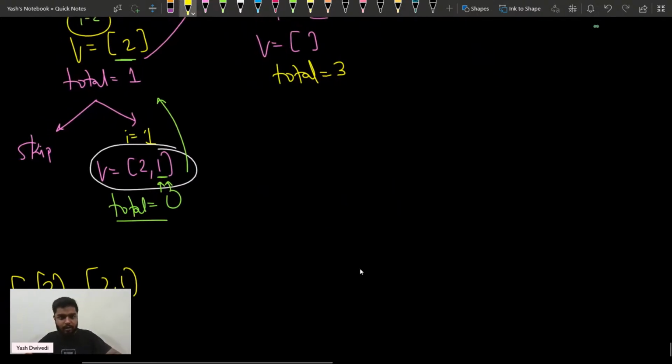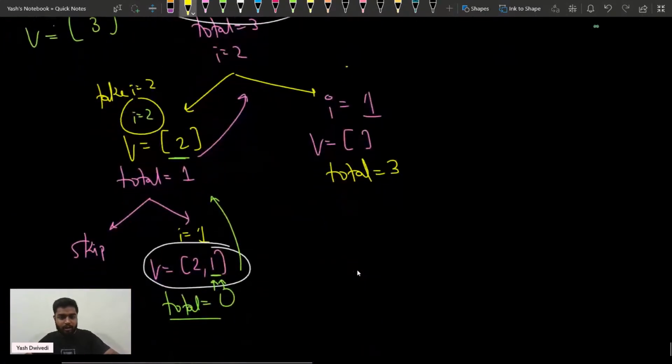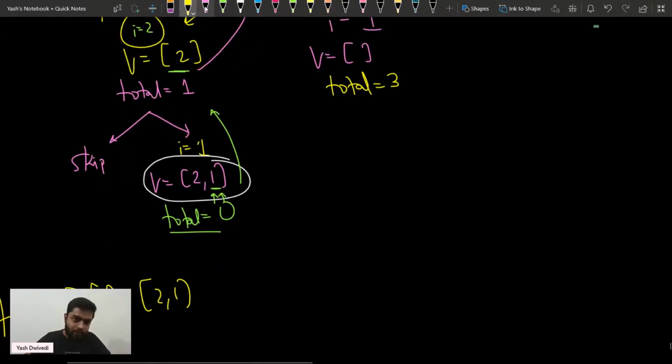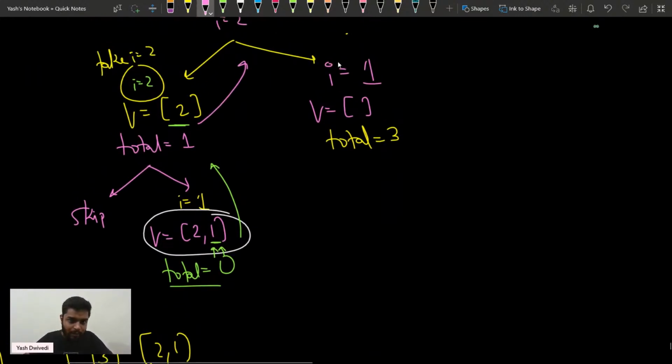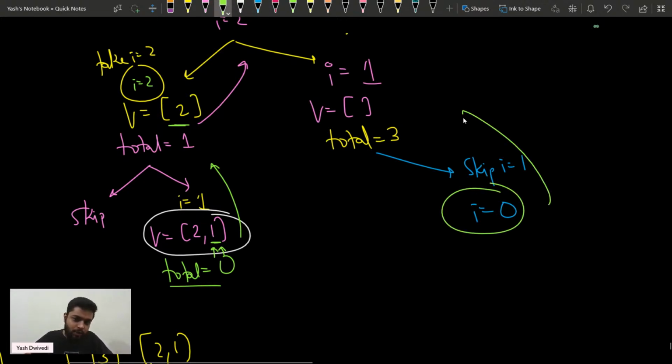Now this is the whole recursive diagram, you can understand. When you have I is equal to 1, the value that you can take is 1. The vector is still empty. So either you can skip I, that is, skip I is equal to 1 and move to I is equal to 0. The moment you move to I is equal to 0, that is when you will return from there. This is one of the recursive calls that will happen, but obviously you don't want to even see that. You want to see the case of take I is equal to 1.